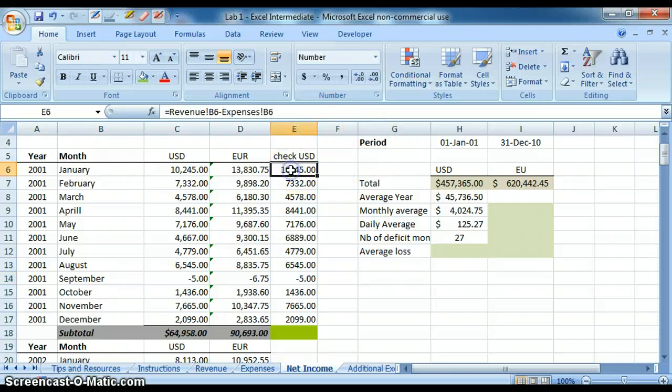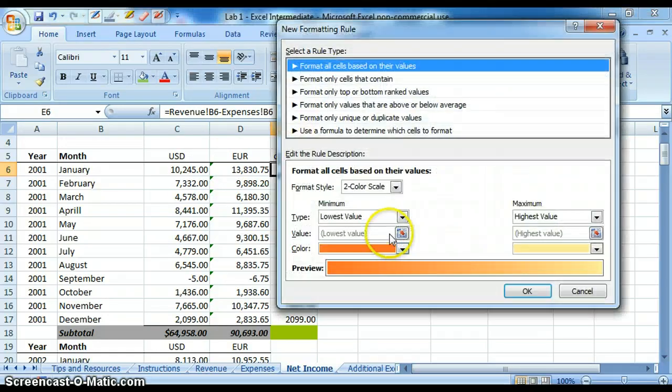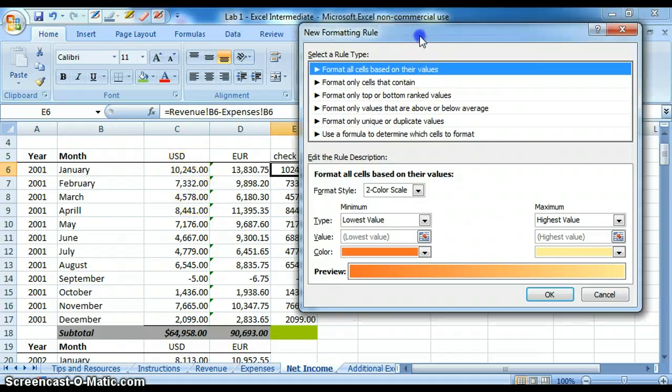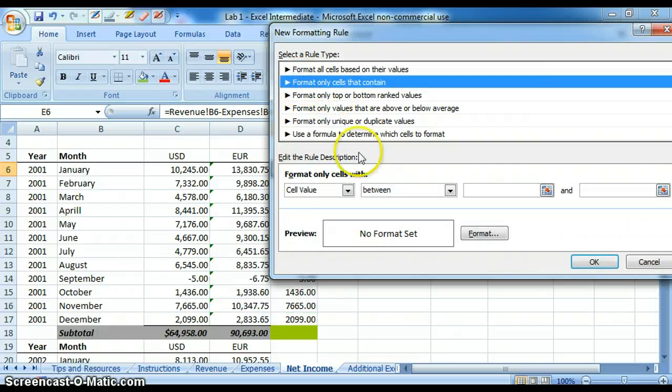Sorry, check this cell here. All right, we'll go to conditional formatting, and we'll go to create new rule. Okay, and we want to make sure that we highlight basically anything in this column that is equal to what we calculated for net income in column C.